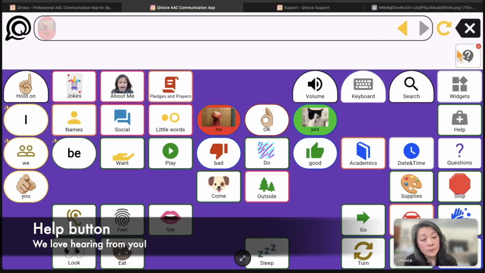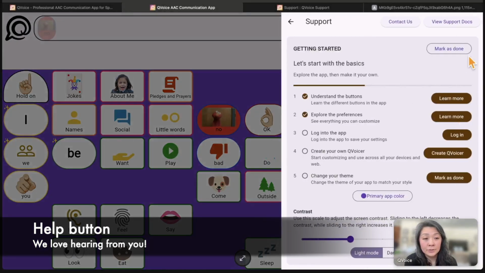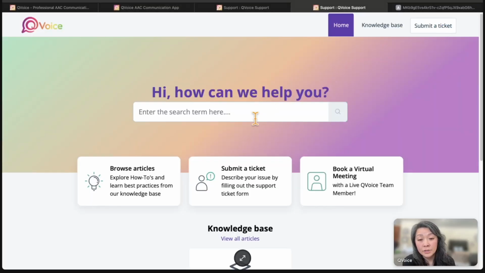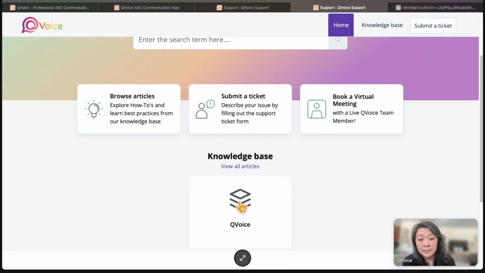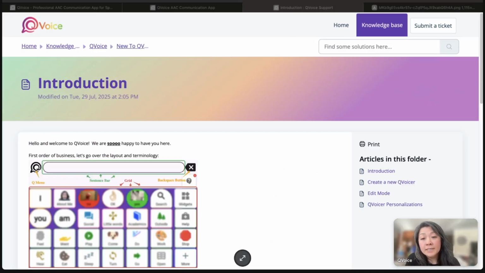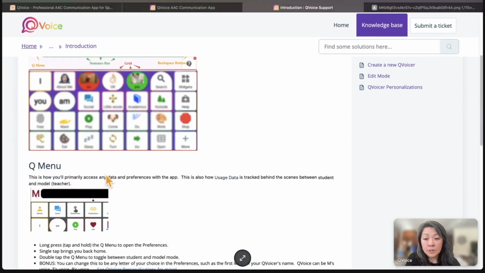The help button here, you can go through that at your leisure and learn some more about the app and the different personalizations. As always, you can contact us with any questions, or you can view our support pages. The support page I would recommend going through is, so you go down to QVoice, under introduction. I'll put a link to this page in the show notes so that you can walk through it yourself. It's a good step-by-step instruction in our help docs.